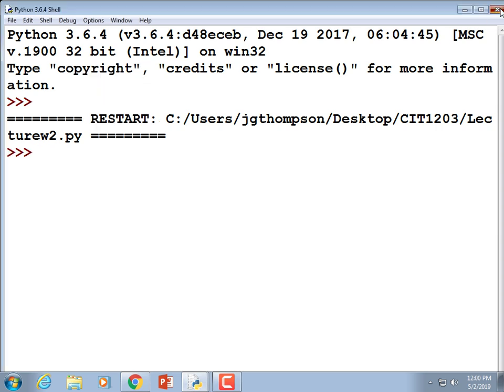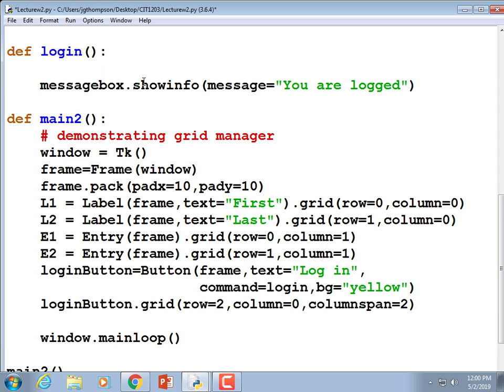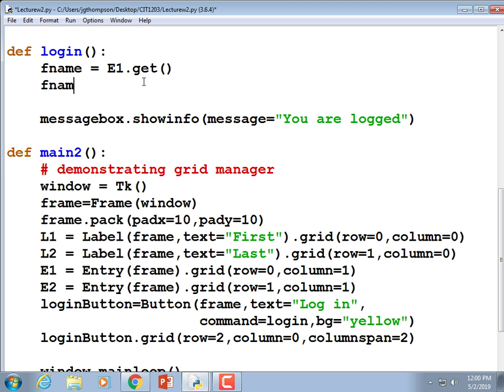All right, let's get that information out. Let's get the first name and the last name out. So we're going to need to come up to the login function. And by the way, if you've green texted the login function out, ungreen it. Let's get the first name. Fname equals E1.get, parentheses. Yes, capital E1.get. Lname equals E2.get, parentheses.